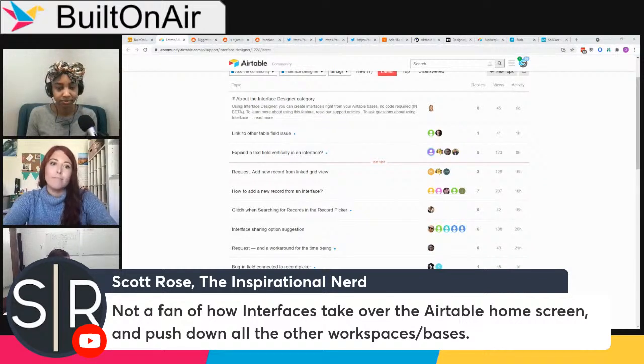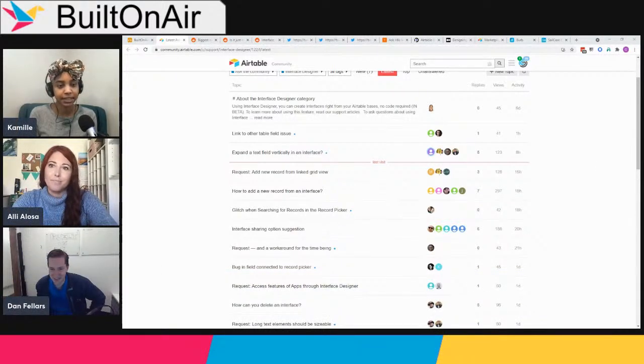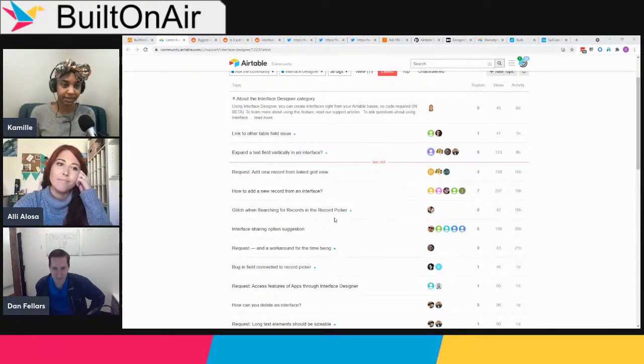And another comment from Scott, not a fan of how it takes over the home screen. If you go to the home screen, it's right there on top, and it's kind of jarring. Definitely gets your attention. It's positioned oddly. I think Kavan said she thinks it's there because they want people to see it, and they don't want it to be buried. But logically, it makes the most sense to be placed in whatever workspace the base it's based off of is in, because they're tied together explicitly.